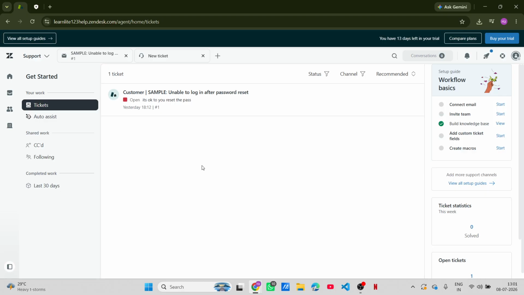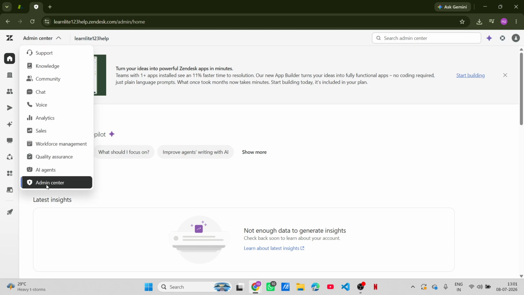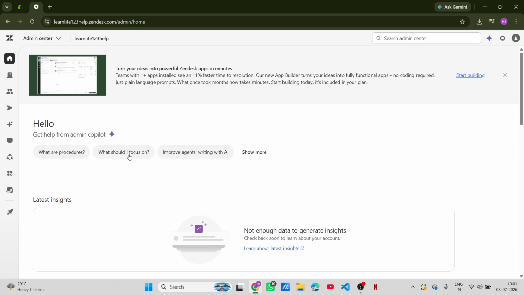Keep in mind that you need to have the appropriate admin permissions to modify dynamic content, so make sure you've got those before proceeding. Once you're signed in, we need to access the Admin Center to start creating our dynamic content placeholder. To do this, locate the Settings icon, which looks like a little gear sitting in the bottom left corner of your dashboard. Give that a click and then select the option that says Go to Admin Center. This will take you to the heart of your Zendesk configuration options.